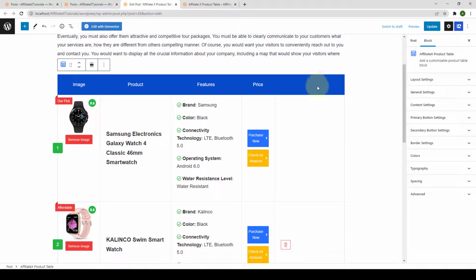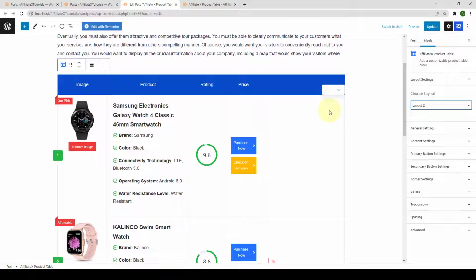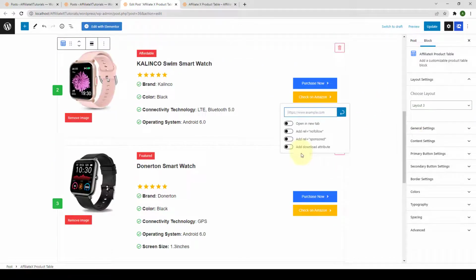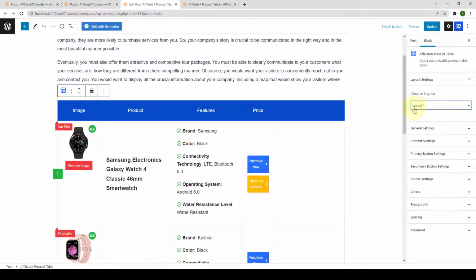Now, let's dive into the settings. The first is the layout settings. Here, you can select the layout for your product table. You can select from layout number 1, which is the chosen layout now. You can select layout number 2, or you can select the layout number 3. Let's go with the default layout, that is the layout number 1.